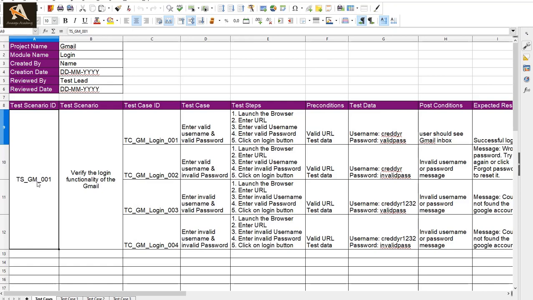TS underscore GM underscore 001, that is test scenario 1. And for the test scenario, this is the description: what we are testing. We are verifying the functionality of the login of Gmail. So, verify the login functionality of Gmail.